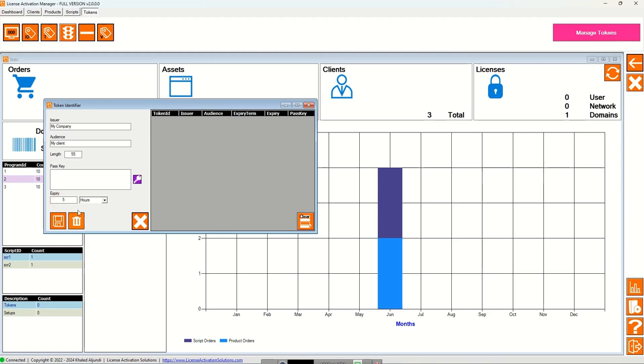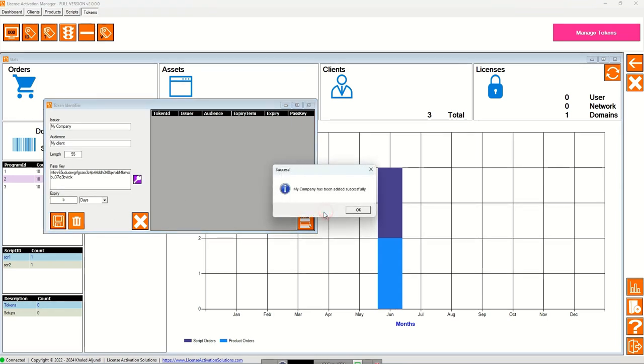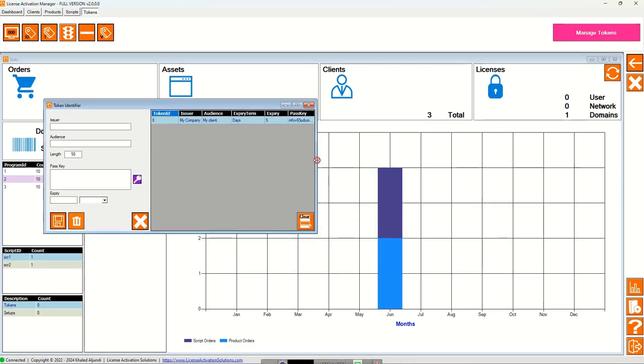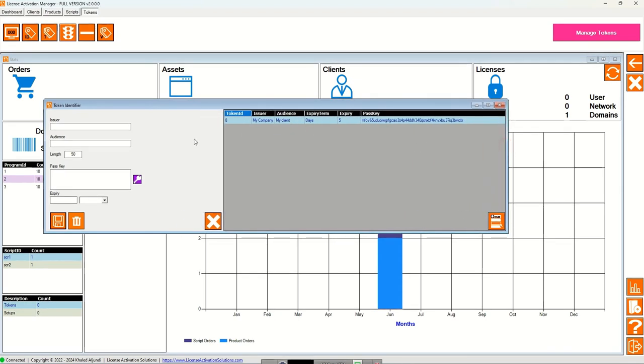Specify an expiry condition for the identifier. Generate a passkey for the token. Save the token identifier for using to issue tokens. Repeat the process as many times as needed to add token identifiers.